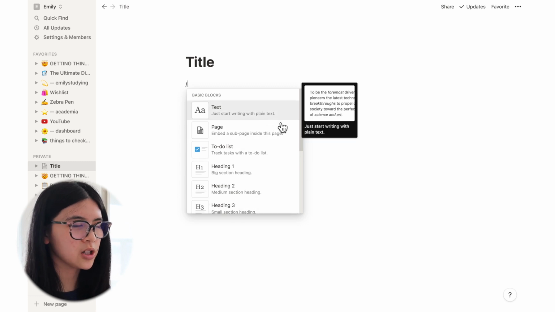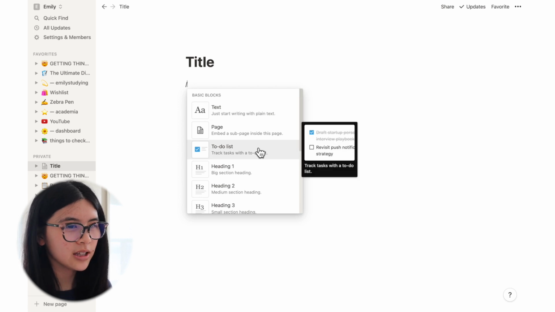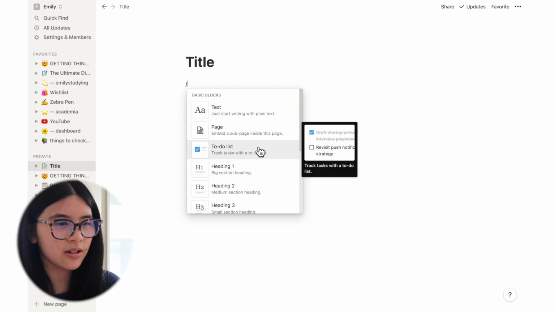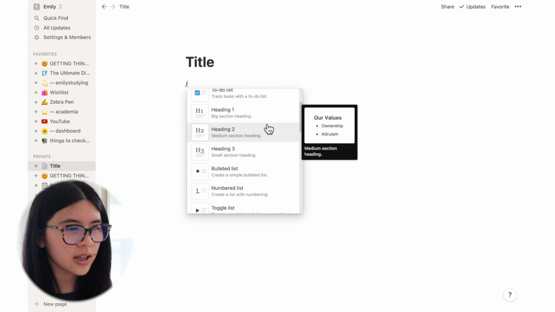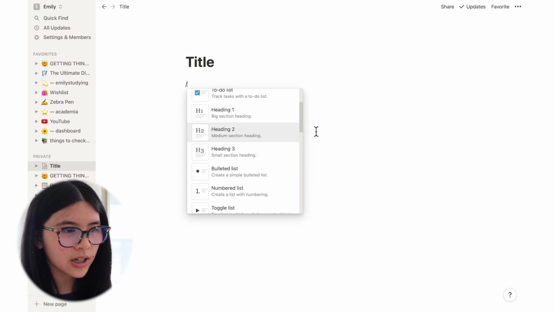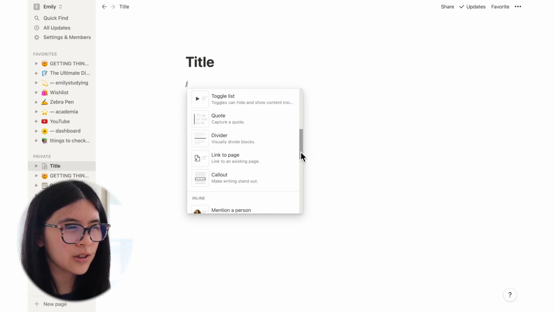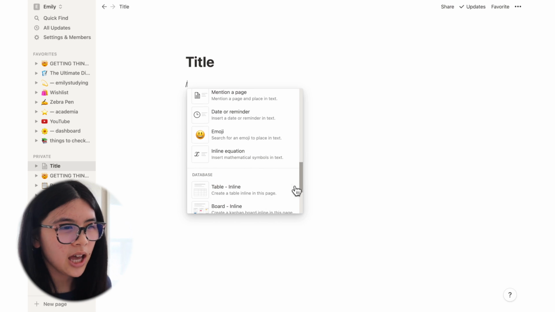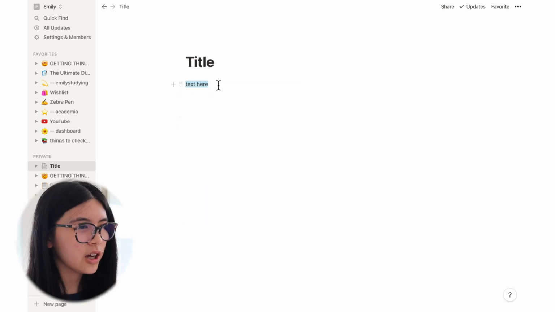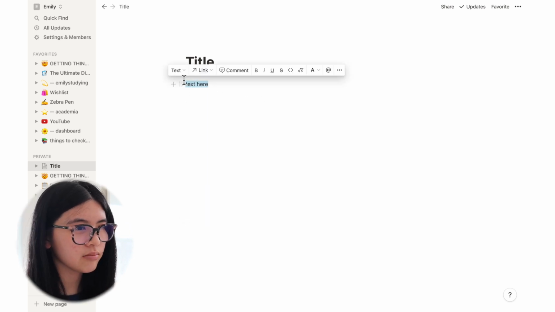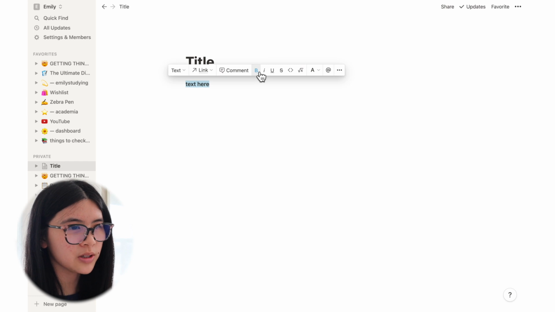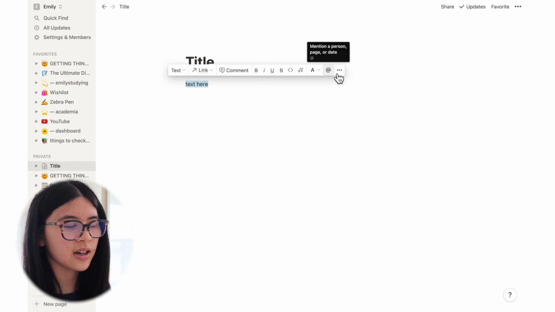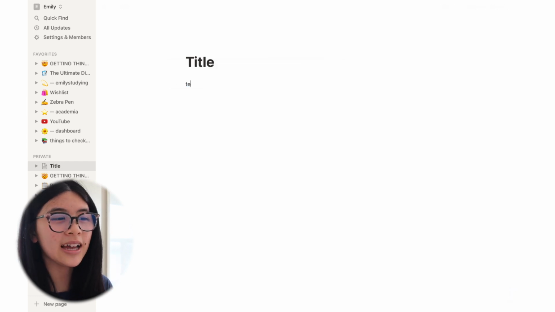Now some of them are pretty simple, like text, which is what we are doing. To-do list, it has a little thing on the side that tells you what it is. It has headings. You can make a small heading. You can make bullet points, numbered lists, quotes, dividers, all these fancy things. If you highlight it, you can get options like bold text, italic, all that stuff. Pretty simple.